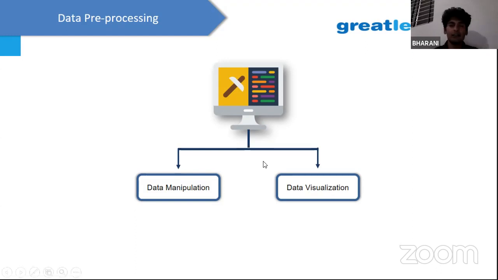Now, it's not just that. You can also use data manipulation to find out missing values, to find out outliers, to maybe fill in wherever there are gaps. You can do all of that with data manipulation techniques.